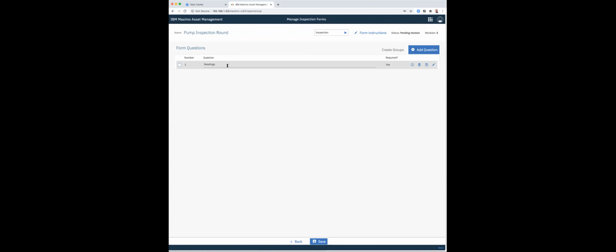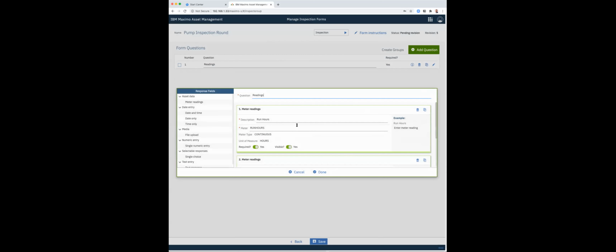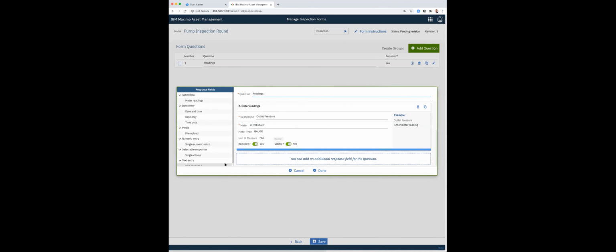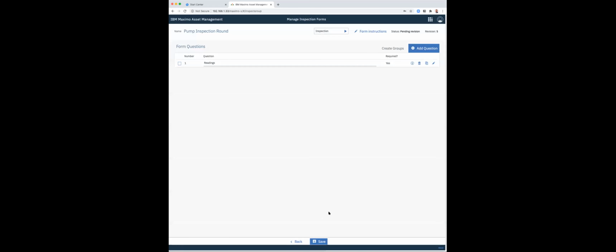So I have a single question in here called readings. But if I open it, you'll see it has a number of read points, a number of stops within it. The first one is to take the run hours off a meter on the asset, and the other one is to record the outlet pressure. I could also add observations on here, text-based observations, or yes, no, pass, fail, good, bad, okay, not okay selections. But in this case, we're just doing a couple of meter readings.